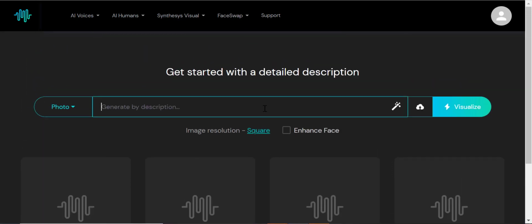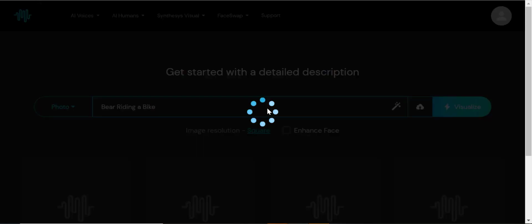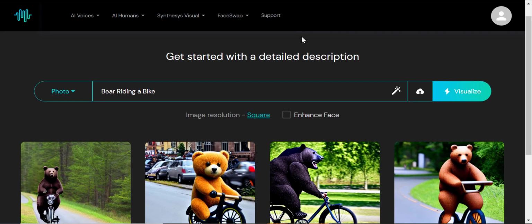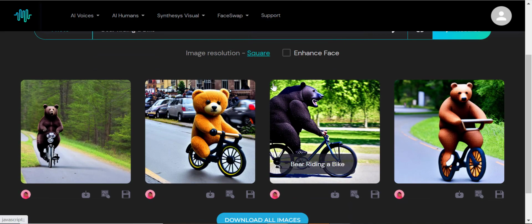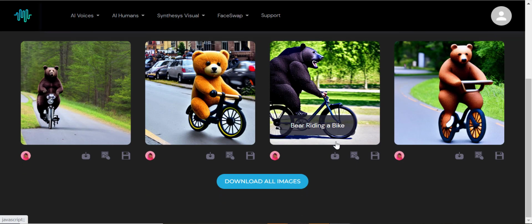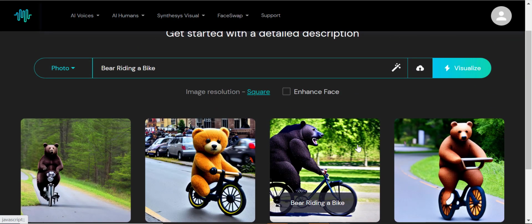Yes, so now let's start by typing something here. Let me say bear riding a bike. Now, this is something I've visualized quite a lot, but I haven't actually seen it before. So let's see what this AI can create for us. Wow, awesome. Can you see the results? Yes, this is a black bear, this a brown bear, this is a bear cartoon, a teddy bear, and so we can actually do more searches, then create more variations of what we have here.